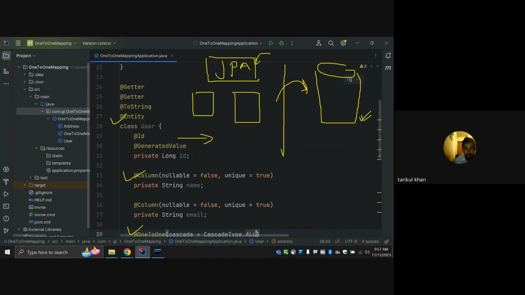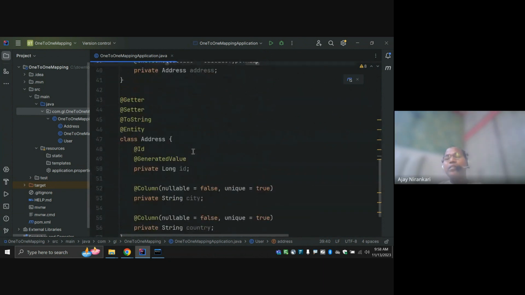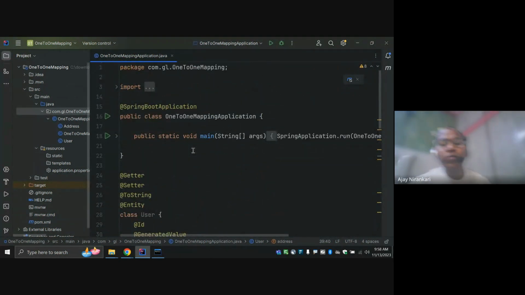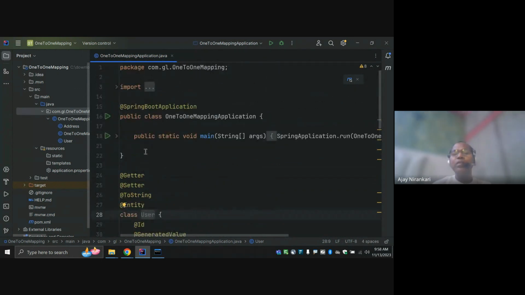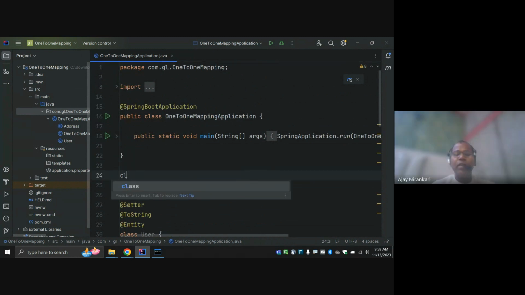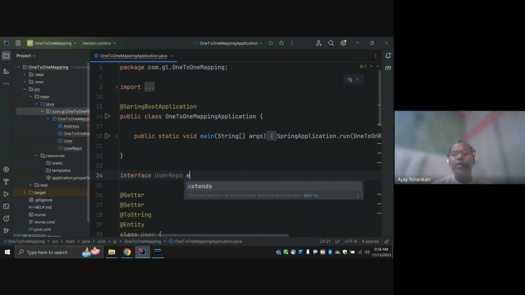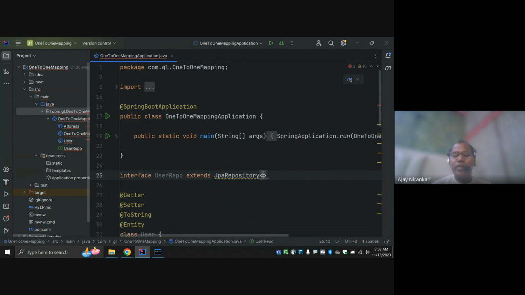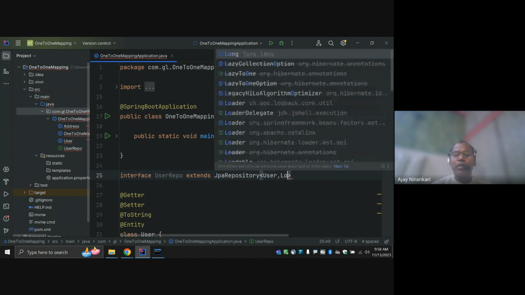It's clear, right? So now let's develop some endpoints and test this. First, you define the Java model, then you have to define the JPA repository. Let's say it's an interface, always an interface. User repository extends JpaRepository, and here we say this is my User table, with the ID type Long.